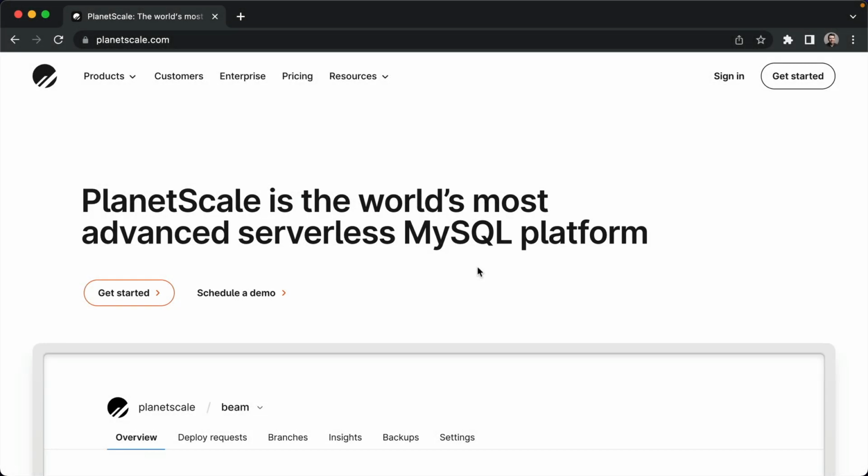PlanetScale is a hosted database platform that is really geared towards serverless applications. You're going to see this in their marketing quite a bit, that they work really well with serverless. You don't need to have a serverless application to use PlanetScale, but it really helps out with your serverless apps if you do have them.